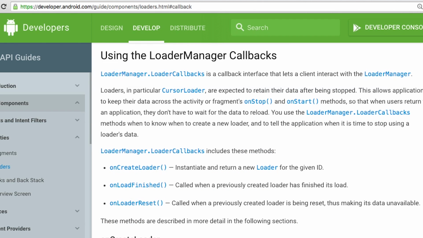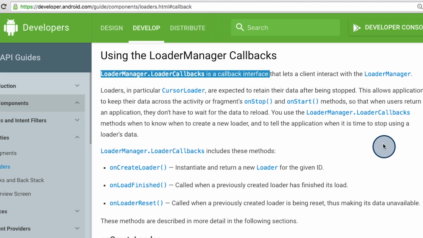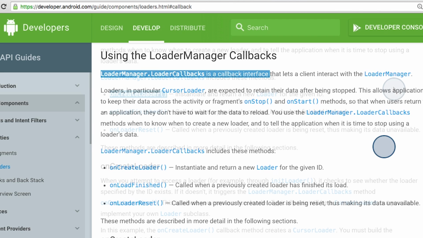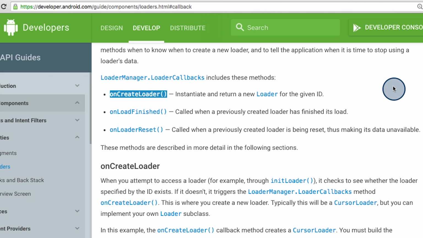Okay, so how does the loader get created? Well, we as the developer are the lucky ones that need to define this behavior. By implementing the loader callbacks interface, our activity needs to override the following 3 callback methods in order to interact with the loader manager. When the onCreateLoader method is called, we need to create and return a new loader object, which will fetch the earthquake data from the web server.